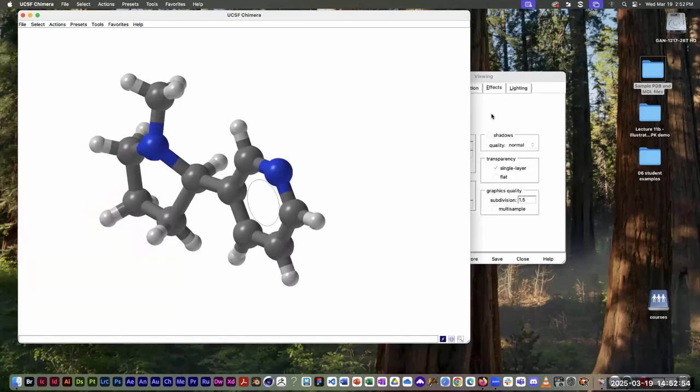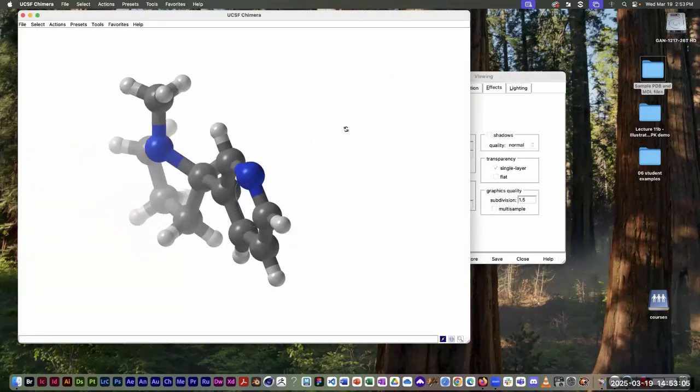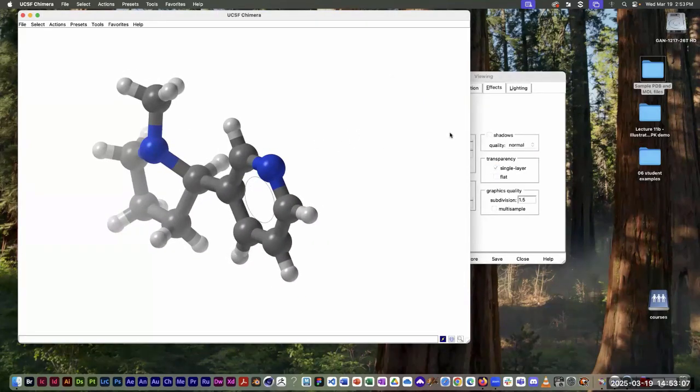Another term that artists use for that is atmospheric perspective, the idea that things that are farther away from you appear kind of faded. But I kind of like the depth cueing. It definitely helps you understand the 3D form of the molecule.